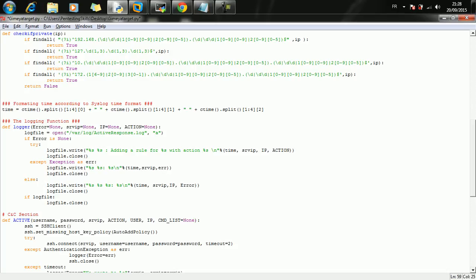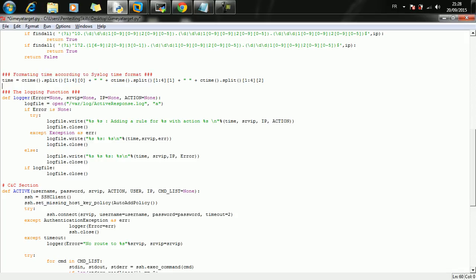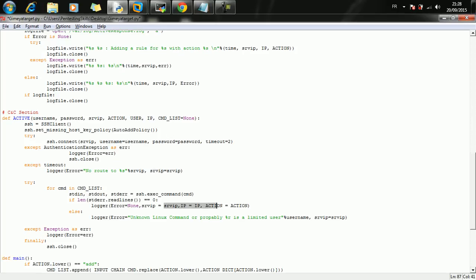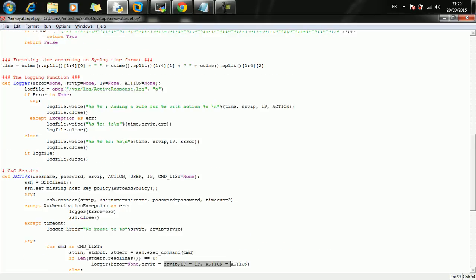The reason I did it this way is to show you multiple ways to do your bidding. The next function is the logger. The logger is a very straightforward function that accepts some parameters, and I initialized each parameter as None because there are some cases where I need to call only the error and the server IP, and some cases where I need to call all the other parameters. So if I do not pass the action, for example, it wouldn't raise an error. That's the reason why I set None here.